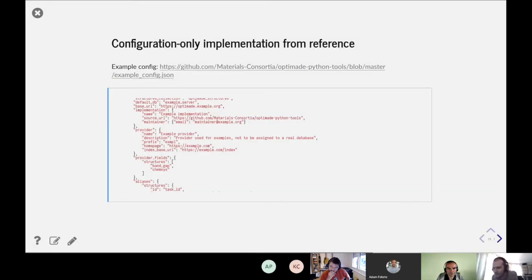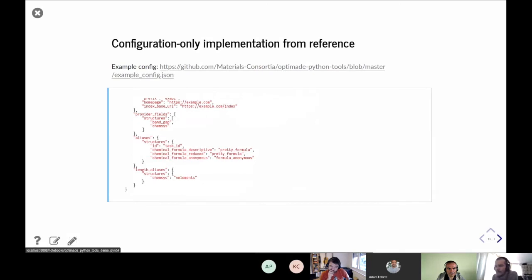So onto the more important ones for the actual implementation. Firstly, we have this provider fields section. So this is where you can essentially register properties or implementation specific properties of your database that you also want to serve with this server. So the way you specify it is just by endpoint. So it's a dictionary with a key for each endpoint. In this example, we have structures, and then we're just saying we're going to serve a property called bandgap and a property called chemsys. So I think these are from Materials Project at one point.